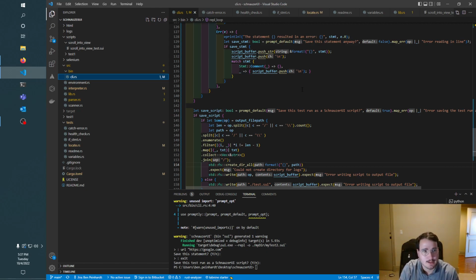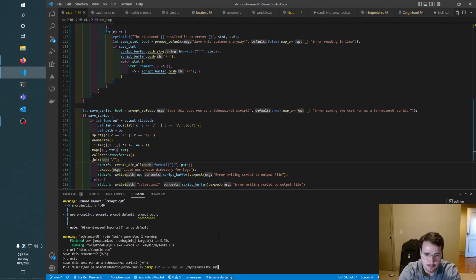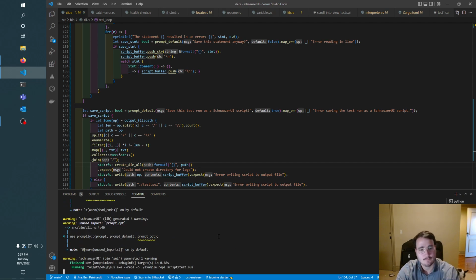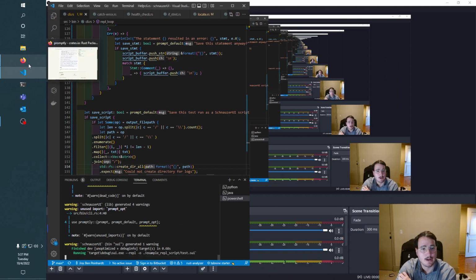Let's sort of get an idea for how this works. So basically the idea is this. You can record a test, right? So let's say I'm going to save it as, I'm going to make a directory called example REPL script, right? And then inside that directory, I'm going to have a script called test.sui. So here, we're running the REPL, and it's going to launch a browser for us.